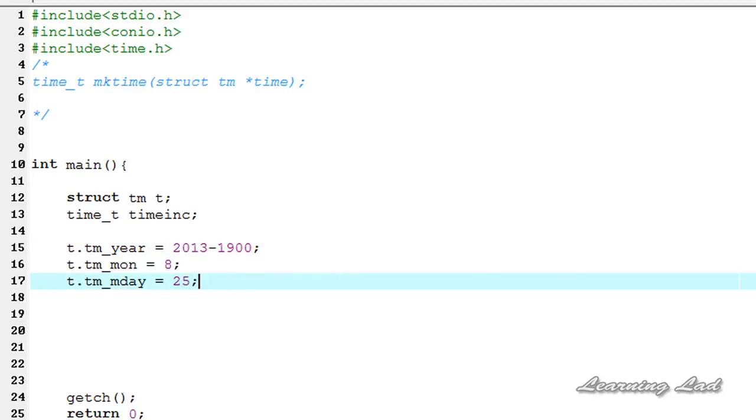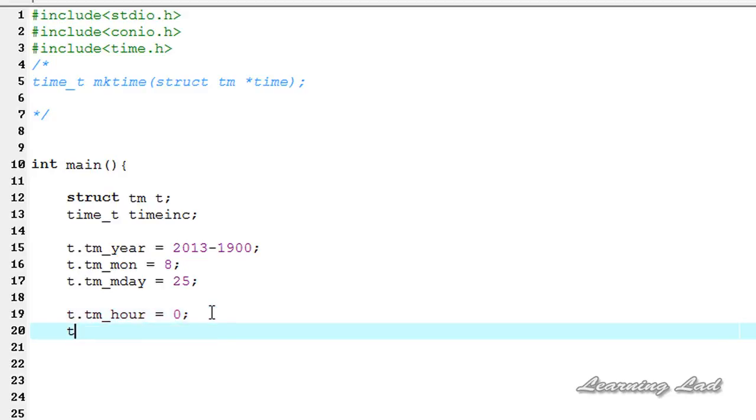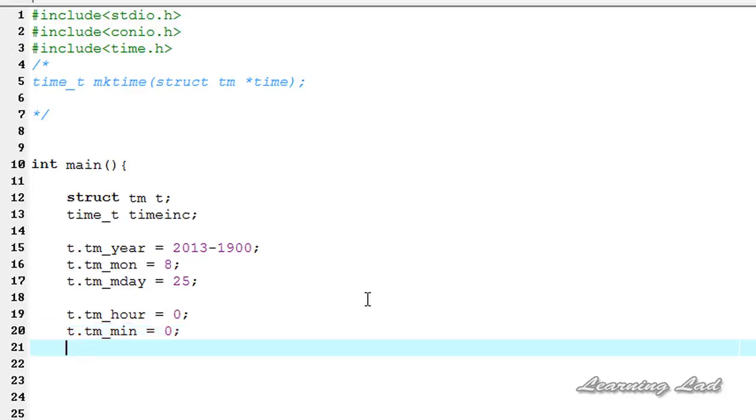Okay, the next thing that we're gonna do is we're gonna specify the time. So t dot tm_hour, HOUR. I'm gonna set the value of hour to 0, and also I'm gonna set the value of minute to 0. T dot tm_min equal to 0, and also t dot tm_sec equal to 0.